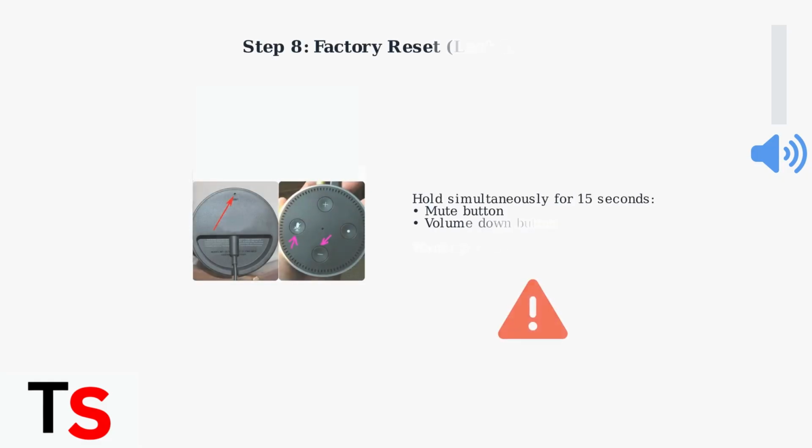As a last resort, try a factory reset. Hold the mute button and volume down button simultaneously for 15 seconds. This will erase all settings and require you to set up your Echo again.